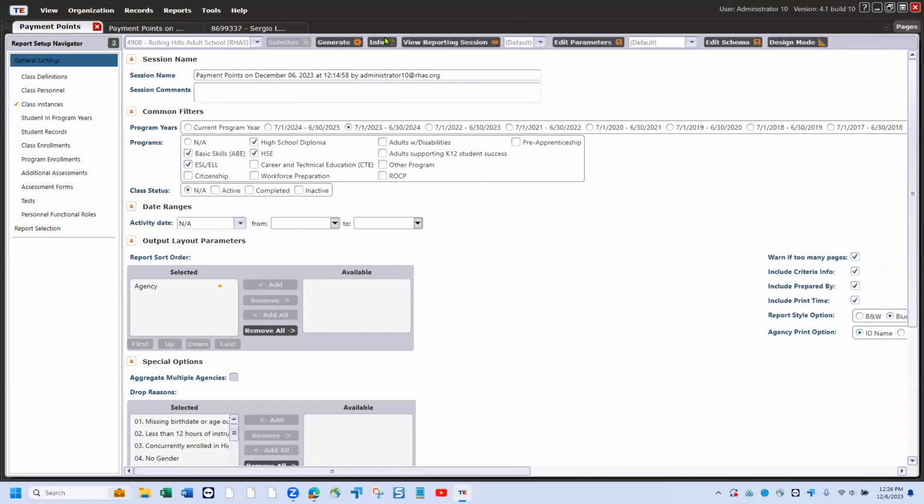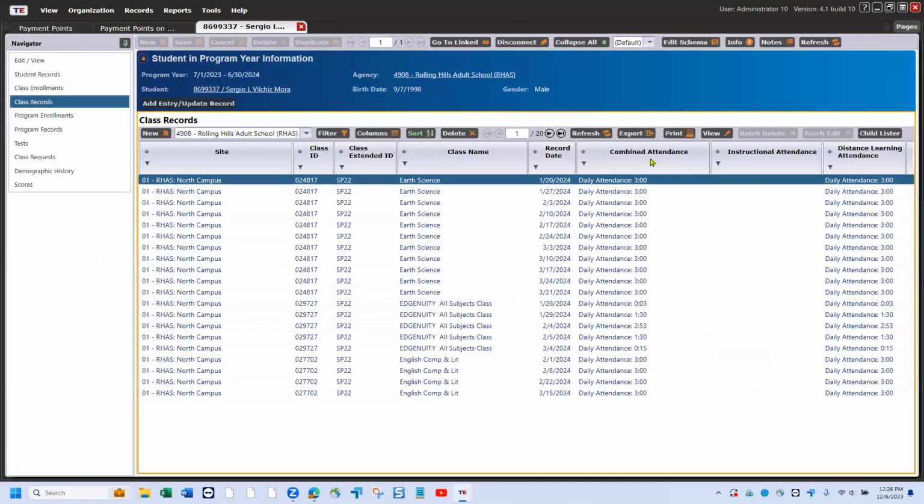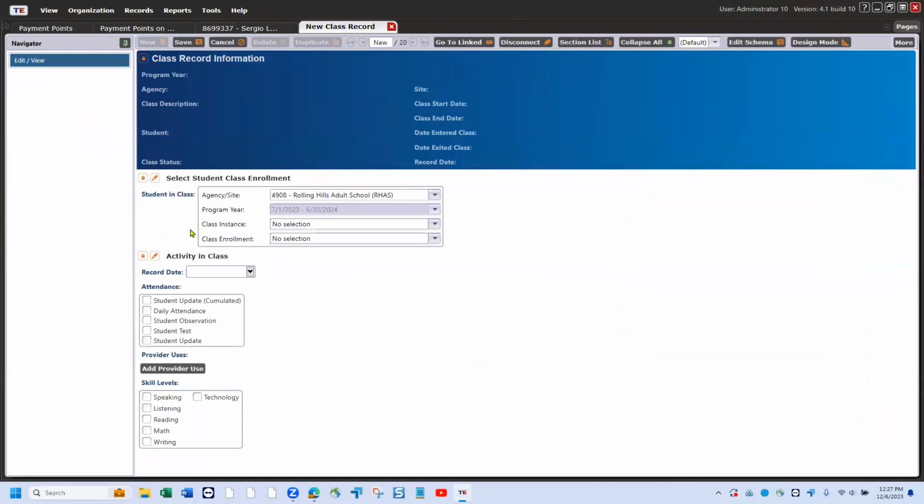So for this particular Rolling Hills Adult Simulator, I'm going to go check the hours. Another important part is you want to make sure all of your hours are in that same data set. As we can see, under combined attendance, they're putting in daily attendance. That's great. This student has all daily attendance. And by attendance record data bank, I mean, I'm sure we've all seen these: student update cumulated, daily, student observation, student test, student update.